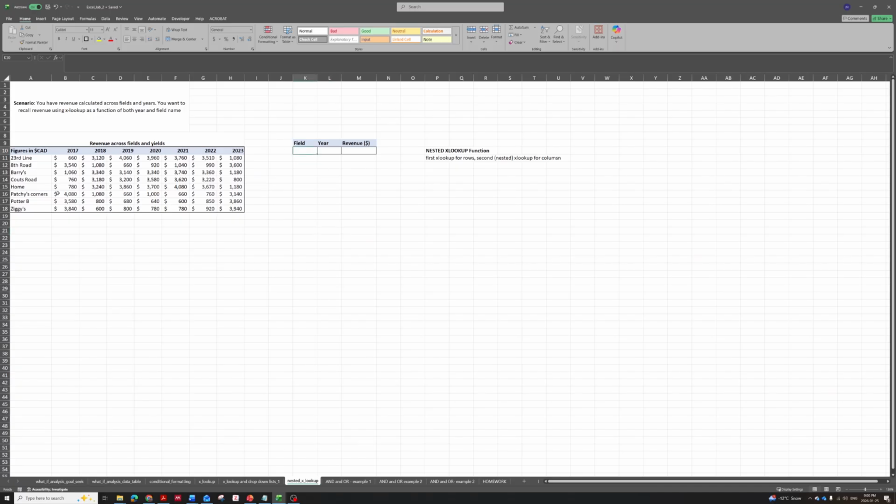Okay, so what we have here is revenue across fields and years. Everything's in Canadian dollars, and this is our revenue, right? Let's say we want to make a nice little Excel spreadsheet where we can just select the field and the year and get the revenue for that field and year. So we're going to, again, combine our drop-down data validation lists with XLOOKUP.